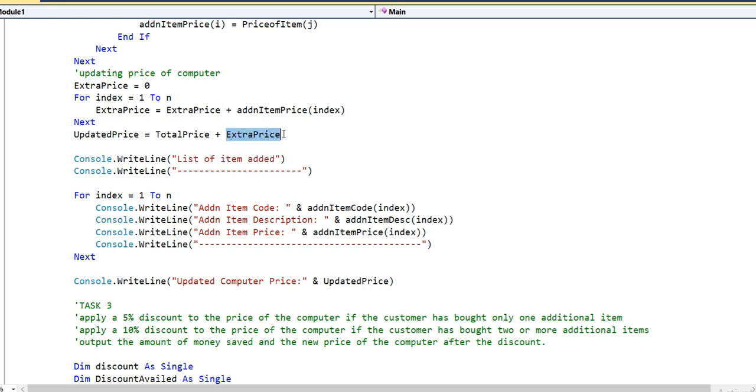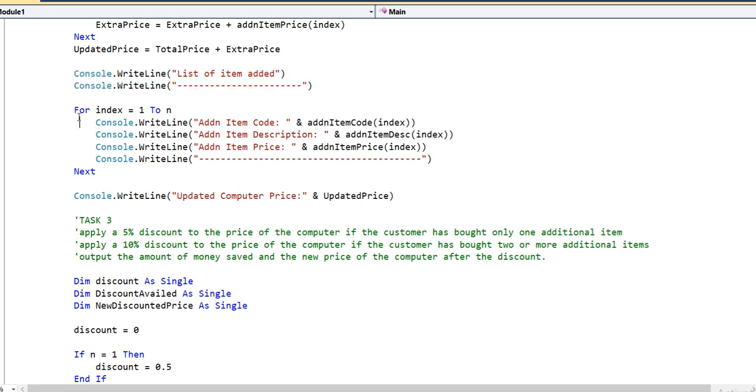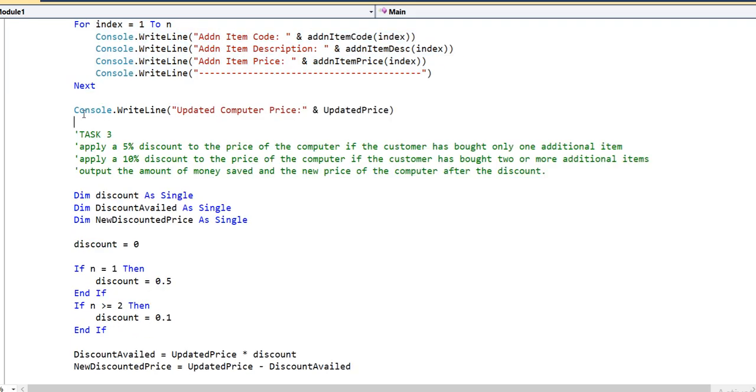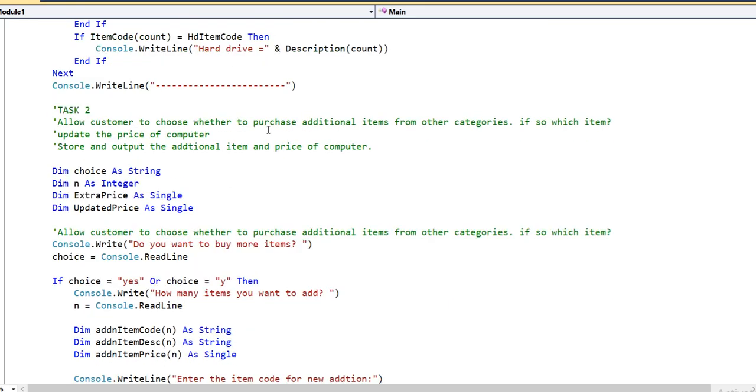This extra price is added into the total price which was calculated in task 1, and then we come to the updated price, which is the price of the basic set and the additional items the customer has selected. Now we are going to print it. Here, the list of items added, we print the additional item code, the additional item description, and the additional item price. These three things will be printed, and in the end the updated price will also be printed. So this is the accomplishment of task 2.